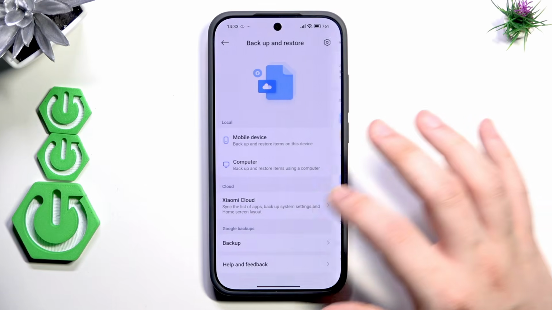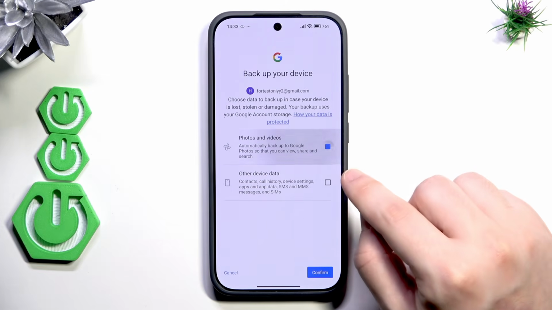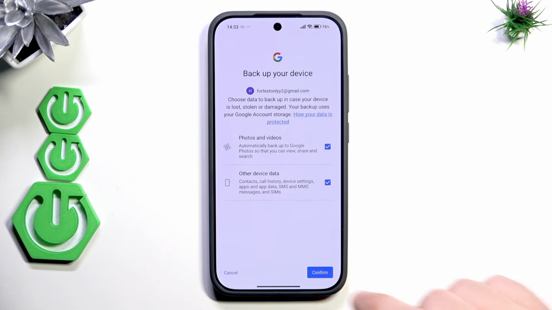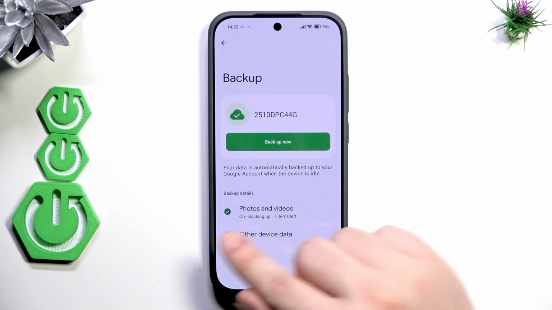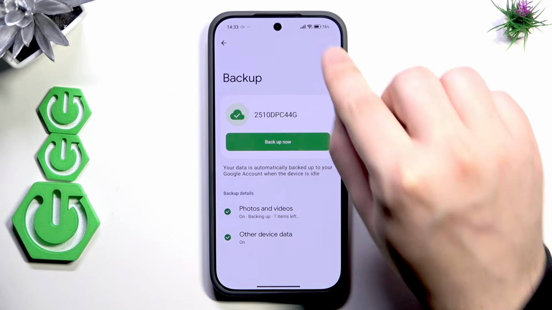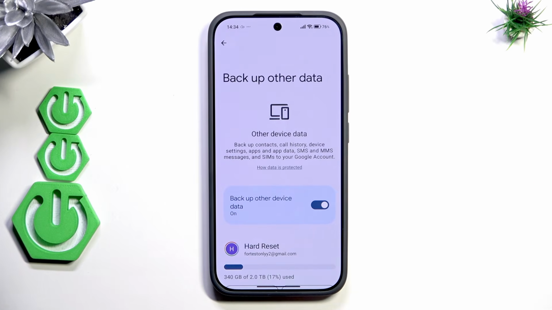Now let's go straight into Google Backup. First, you need to agree to the backup services. Simply select photos and videos and other device data. Click on Confirm. Make sure that they are enabled. If they are not, simply tap on them and select it right in here. Same thing with the photos and videos.